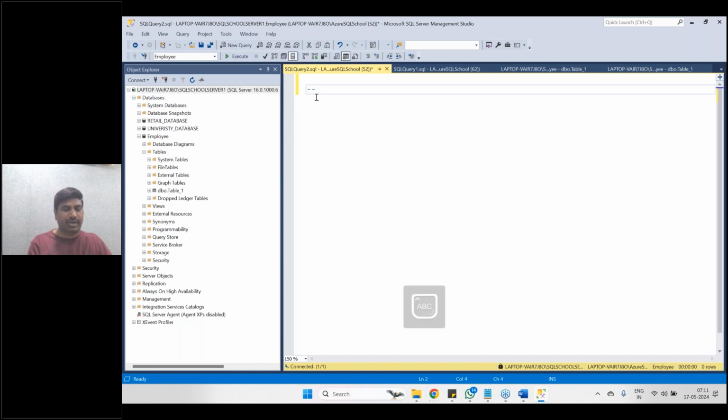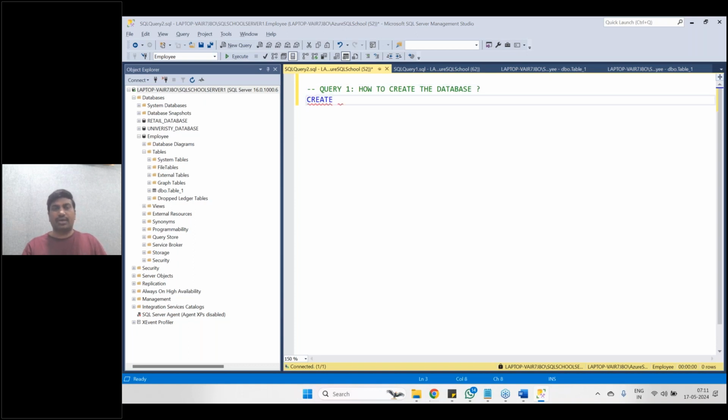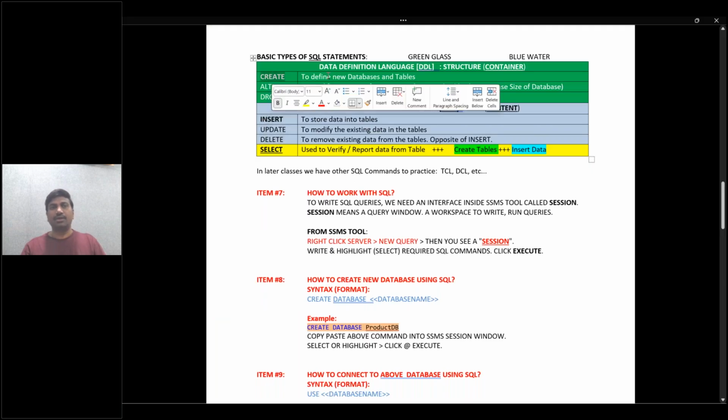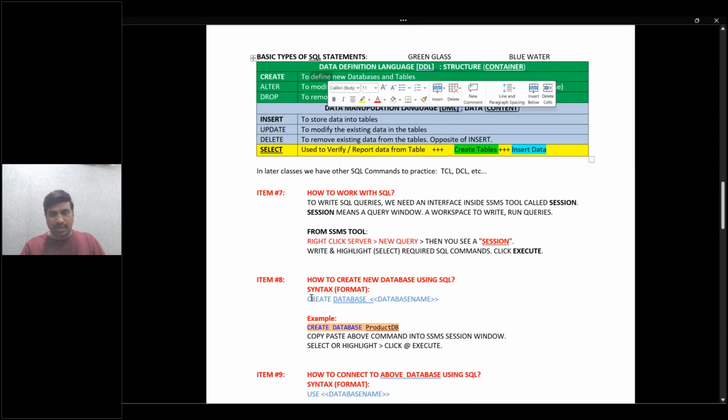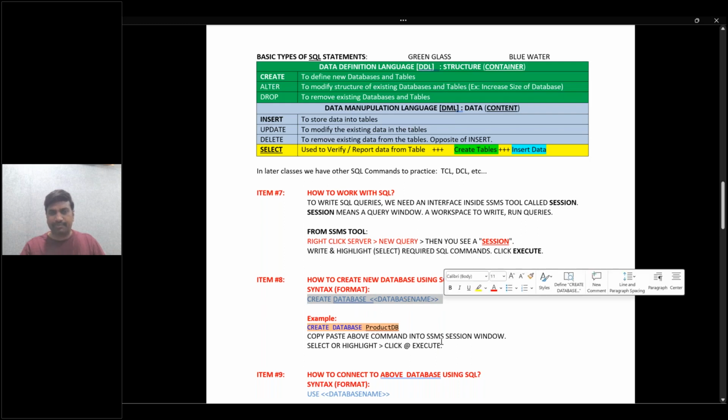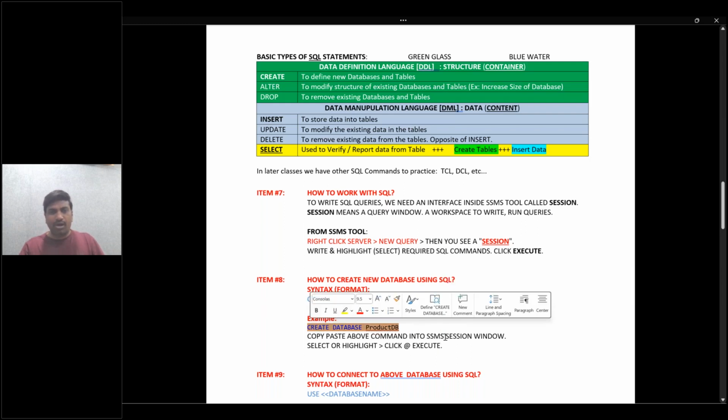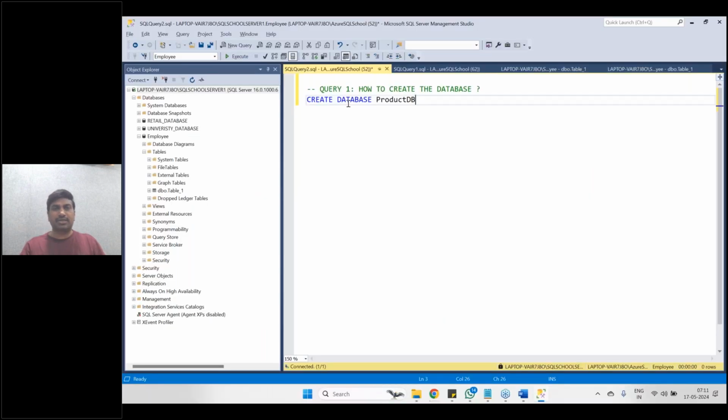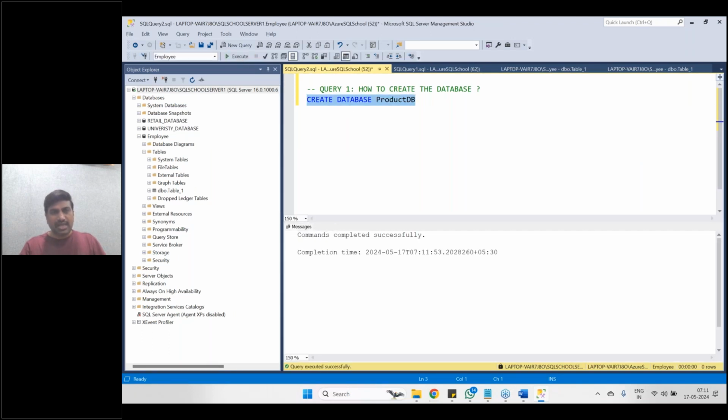Come on, what's the first query we need to write? How to create a database. Create database. See here carefully: to define this, create database name. For today, you follow the notes as it is, copy the example and paste it here like this. Select the query, execute.